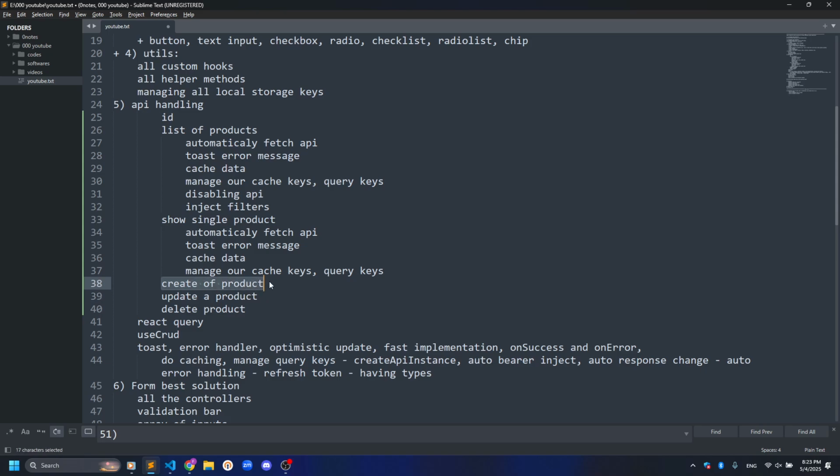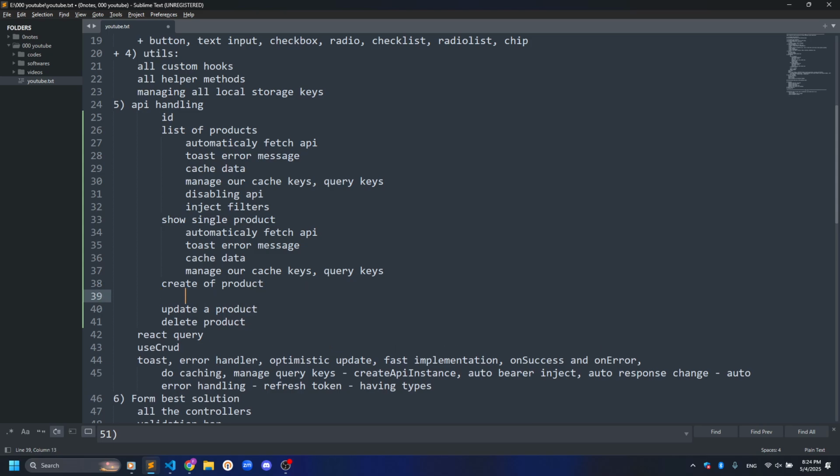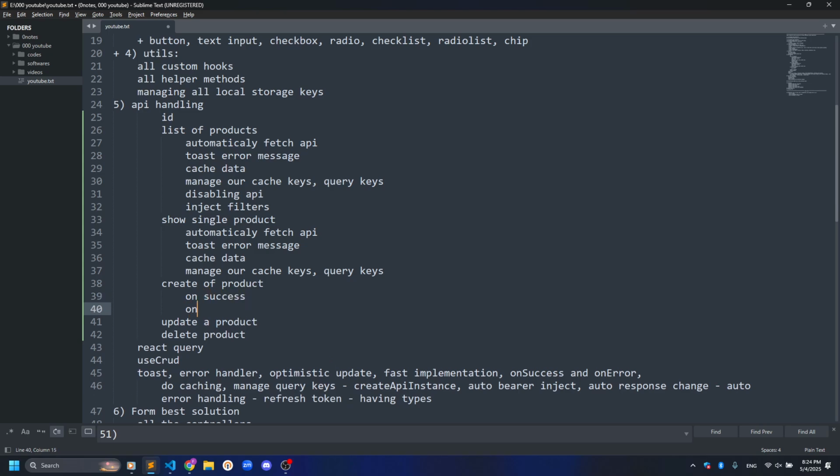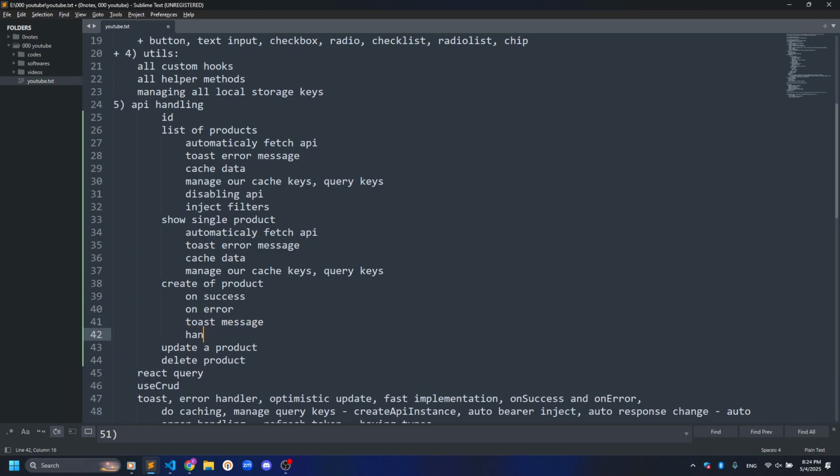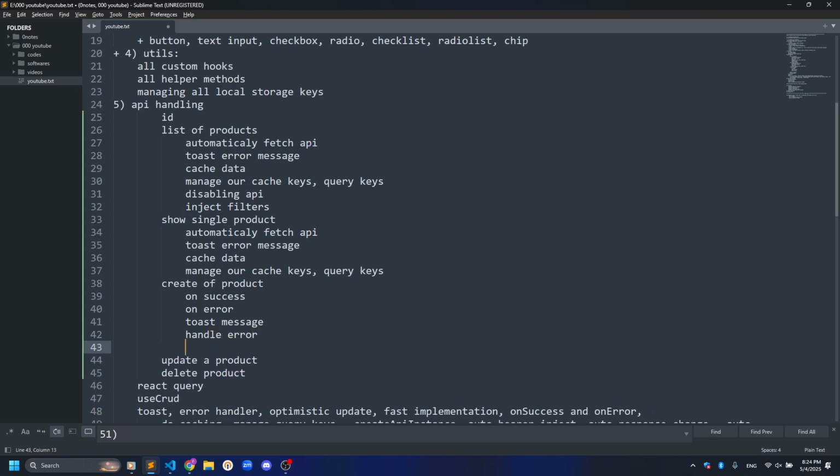Let's talk about the create API. After we run the list, for the creating we need an on success handler or an on error handler. Also we need to pass the data, and then we should toast a message. Also we need to handle errors, same as above, if there is any error.